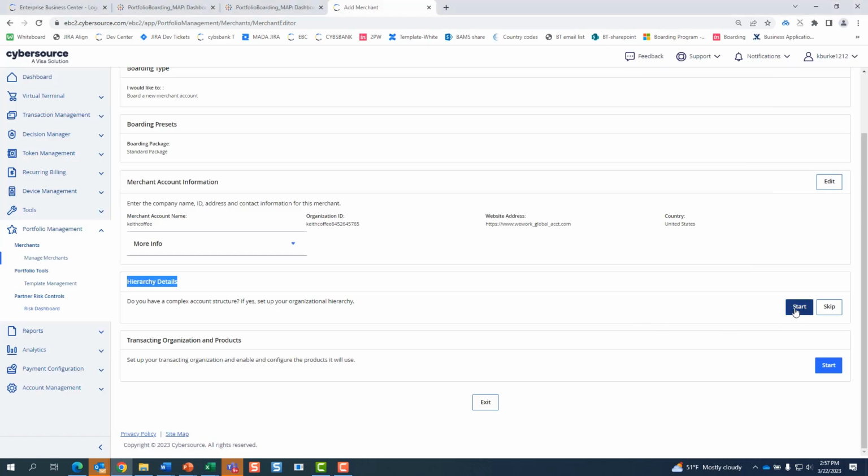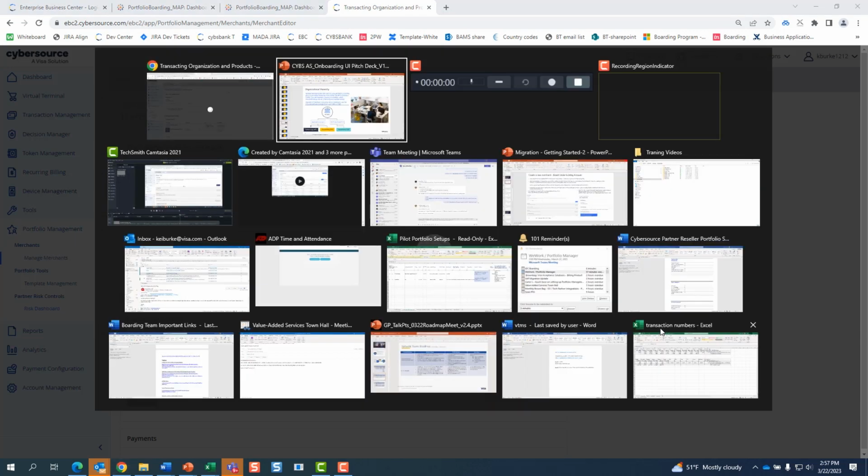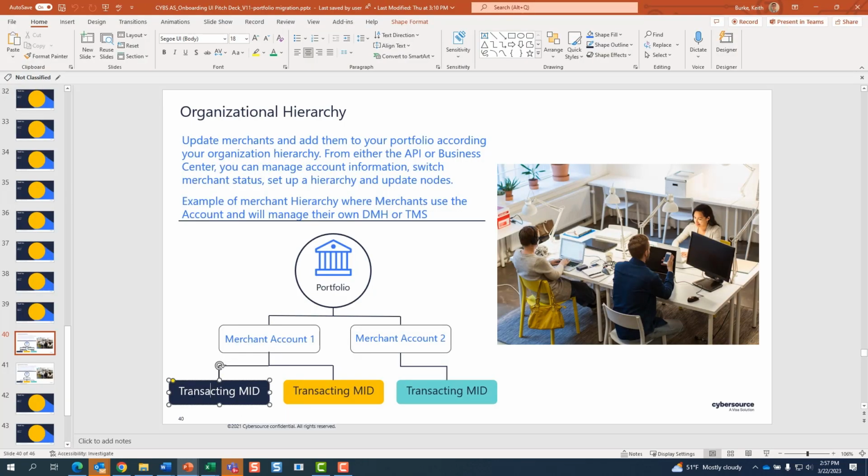This option here is for our N-level hierarchy, and we'll talk about this also in a later video. But what I'm going to have most portfolios do is skip this option now. And then I'm going to go into the transacting organization and add the products. So I'll click Start, and again what I'm doing here is creating this transacting MID underneath this merchant account and adding the products to it.